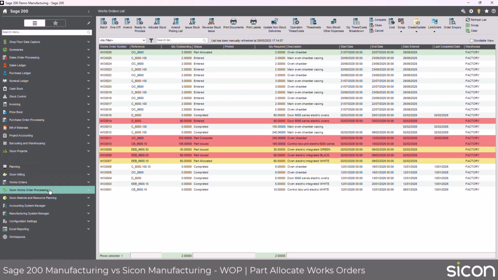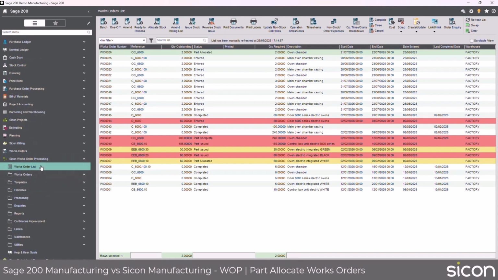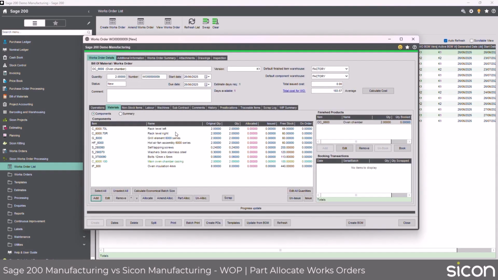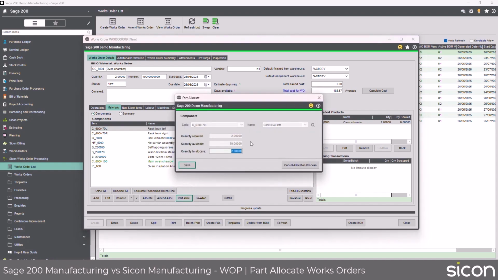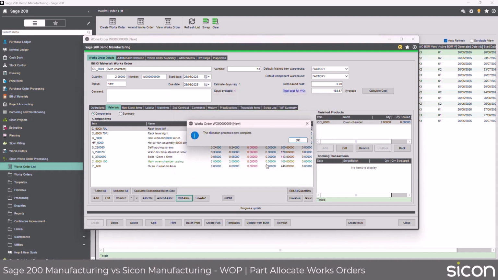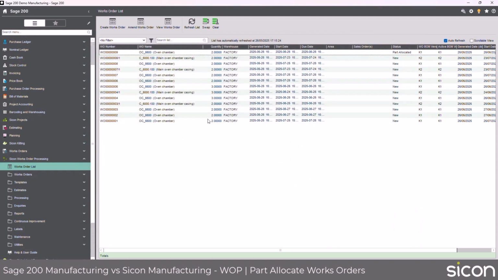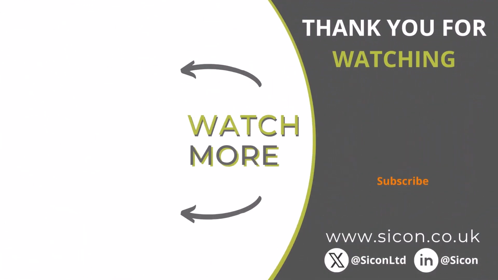Let's just go down to Sicon Works Order Processing, Works Order List, and let's double click in our works order or select amend works order, highlight the top item and select part allocate. Quantity of 1, select save, OK, close here, and we can see, because we've got auto refresh on, it's moved to part allocated.